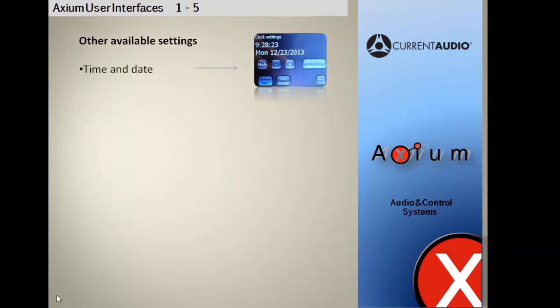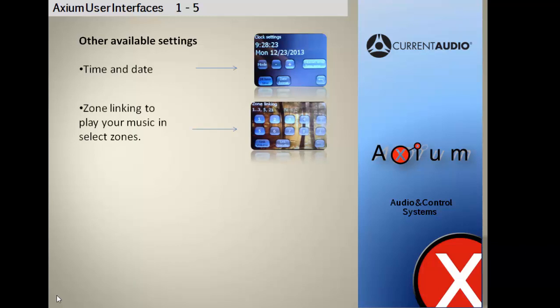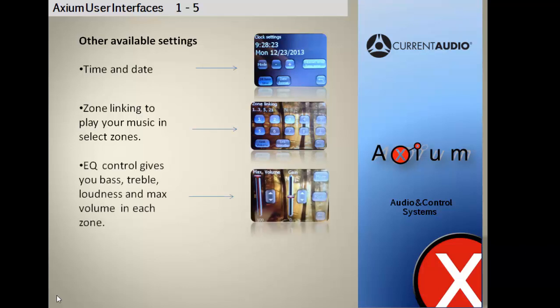Other settings, once you hit the system button, lets you set time and date. Time and date being important on the system because you have the ability to schedule things. Okay, you can also link zones together, create party mode, create different zone areas. You can link zones 1, 3, 5, and 7 together, or any combination of zones. Up to 96 zones can be linked together. You can also create groups with that.